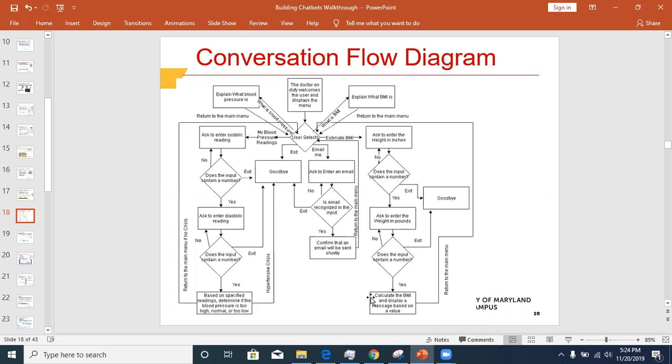So here it's collecting your information, it's doing the calculation, then it's going back to show the menu, and it keeps on going. I just spelled out every scenario that I have in here. Some of you may end up revising this diagram as you're doing the development, which is fine. Now, let's break it down.